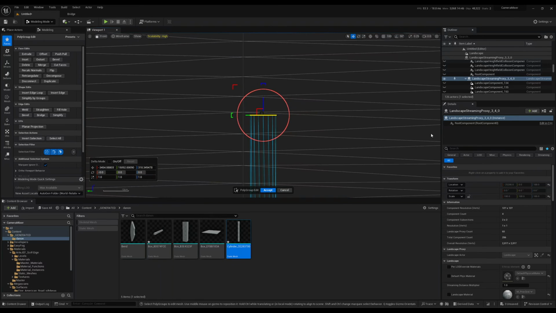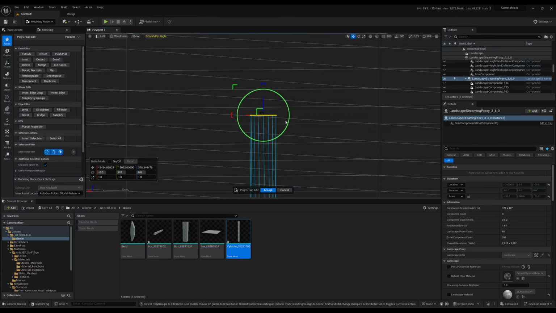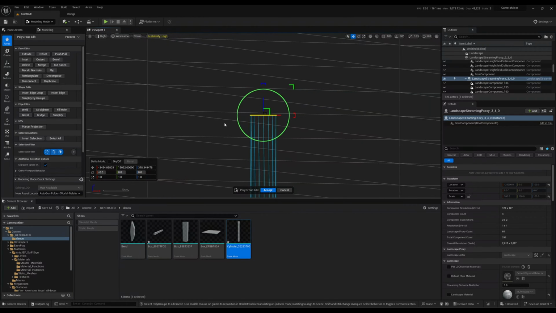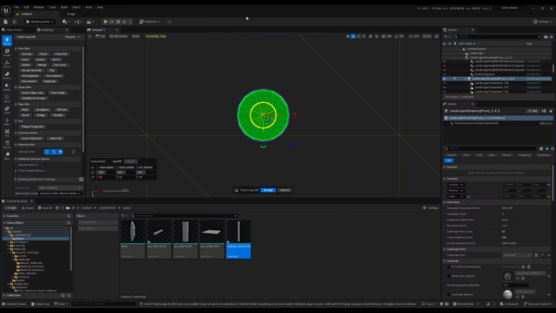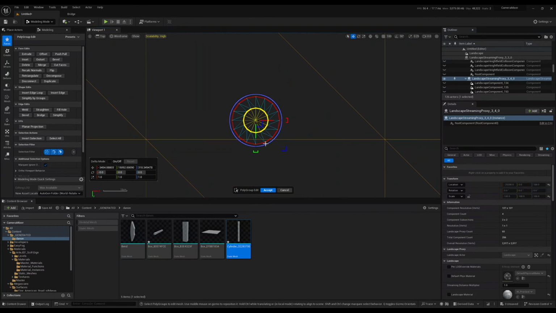So left and right is front and back. So if you go up this direction, it'll bring you to the left. This direction is to the right. This direction is to the front, back, bottom, top. So you just hold Control plus middle mouse button.